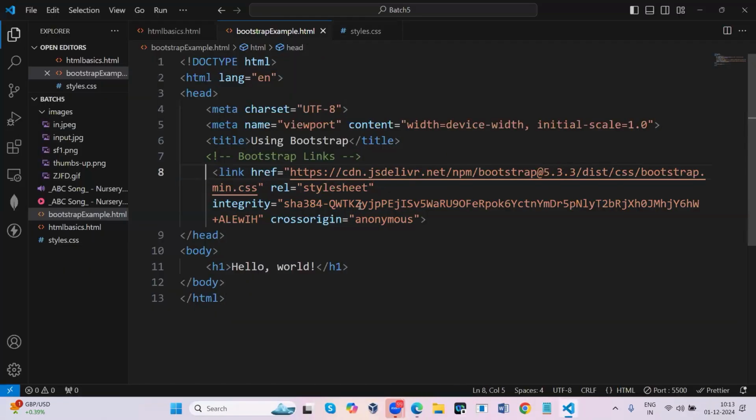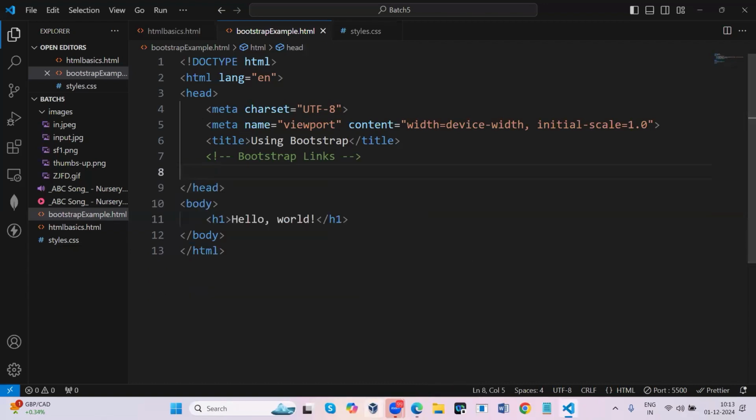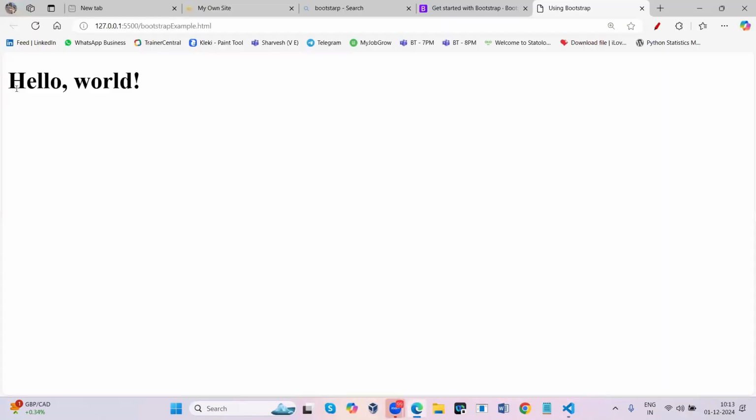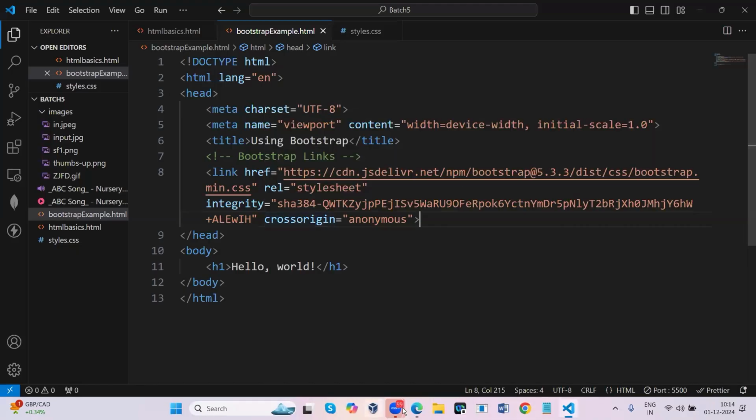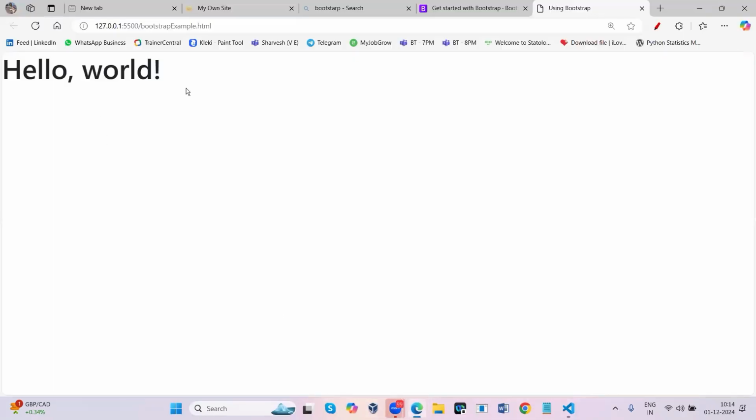I'm removing this link. When you remove this link, how does it look? The text, the font style and font family are different, the space around it is different, and it is a little bold. Once you apply that Bootstrap link, how does it look? See, you didn't do any kind of thing.